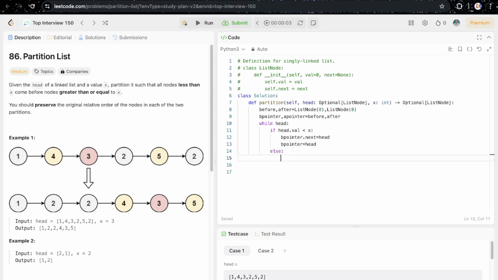The other case is if head.val is greater than or equal to x, then it goes inside the after list: a pointer.next equals head and a pointer equals head. And head will traverse, head equals head.next. Okay, done here. In these two linked lists it will be stored: first the b pointer for all the elements lesser than x and the a pointer for all the elements greater than or equal to x. Now I have to merge both linked lists.